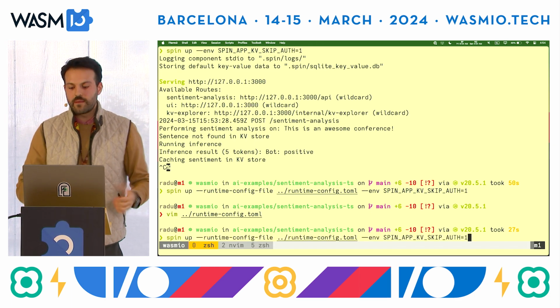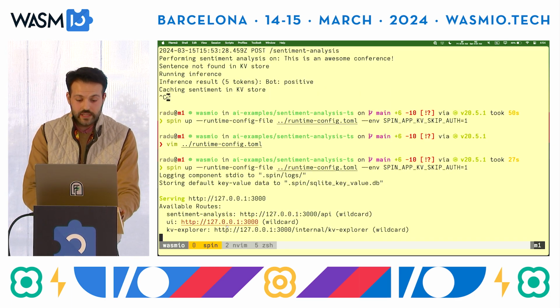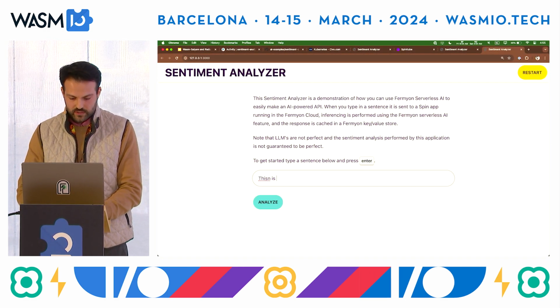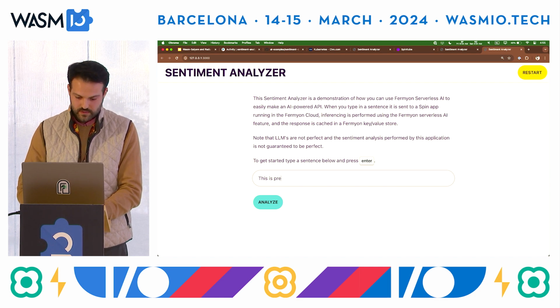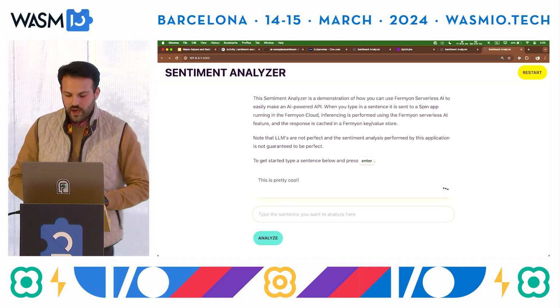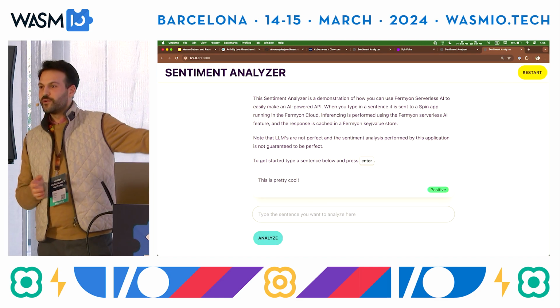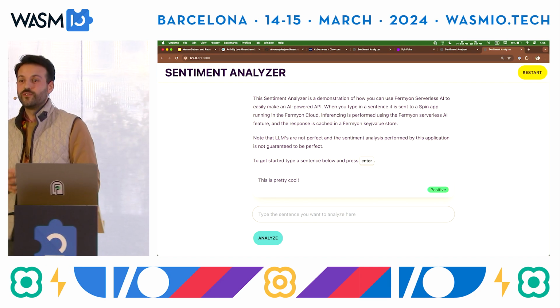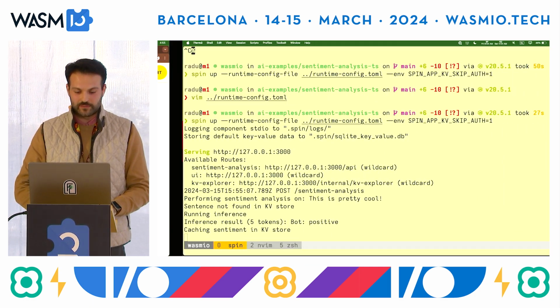So if I pass that runtime config file and start my application again, I did not rebuild. It's actually the same WebAssembly component. It's going to be hopefully somewhat faster. And it was, again, shockingly, using A100s to generate inferencing is way, way faster.